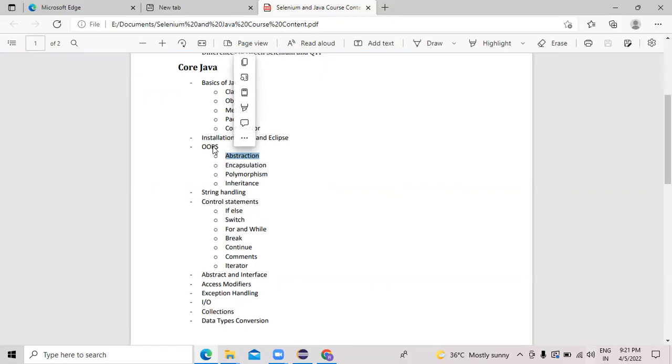There is something called object oriented programming. Java is object oriented programming. Why do they say Java is object oriented? Because these are the four concepts most interviewers will ask you: what is abstraction, what is encapsulation, what is polymorphism and inheritance. They'll ask what the object oriented programming concepts in Java are, and how you implement them in your project.